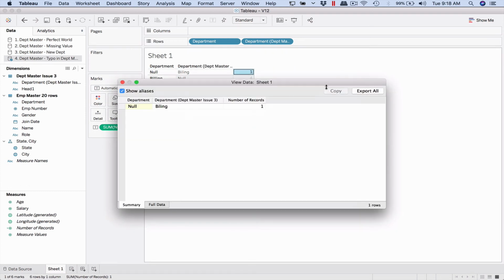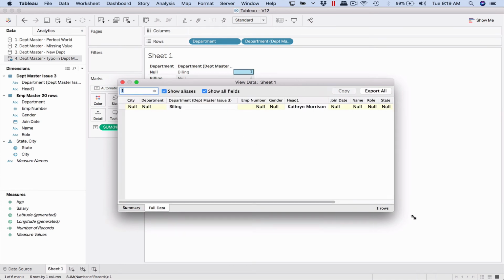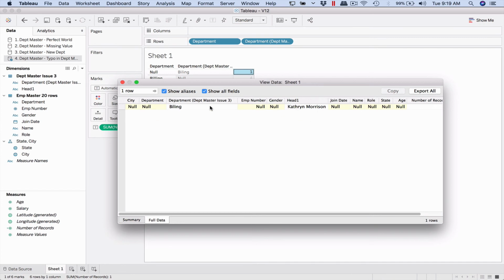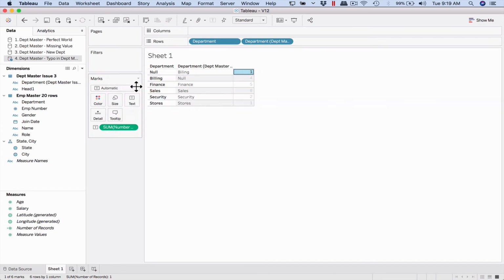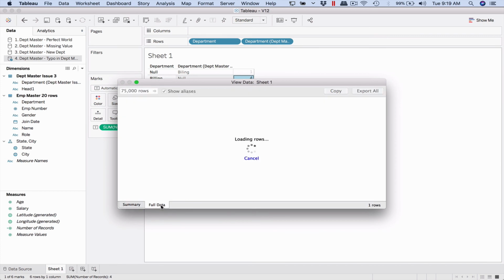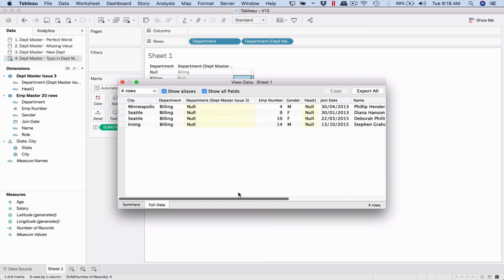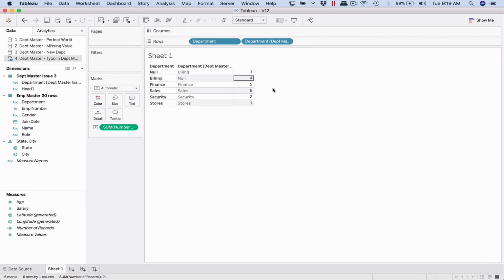If you click here and click on view data, that basically tells us where this is happening. This tells us this Catherine Morrison has the billing issue, but it does not tell us which employee really belongs to this department, because there is no employee who belongs to this department. Whereas in this case, the billing department has 4 employees where there is no match on the right hand side. If you go here and see view data, you would see the correct ones. Now we see all the employees and the department they belong to, but we did not find a match on the right hand side. So this view data is helpful to get to know the details.